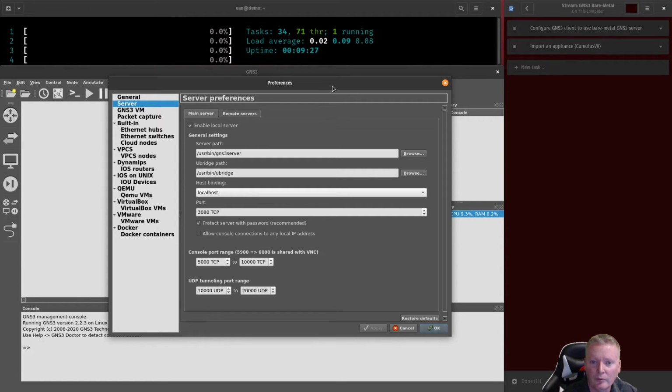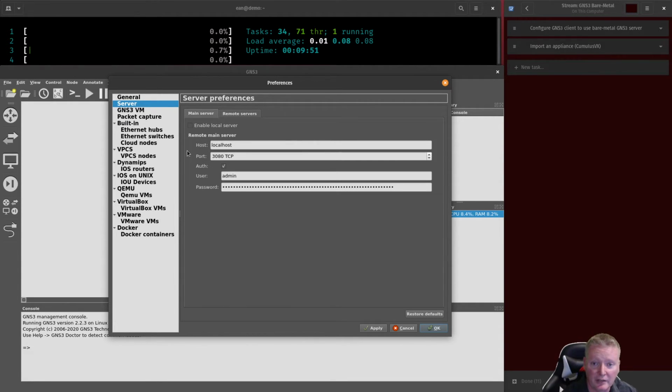All right, so if you click on server, you'll see right now it's set up where it's got enable local server, and that's checkmarked. So we want to disable that in this particular case because I don't want to use the system that I'm on right now as the server. I want to use my server that I just built. So I'm going to uncheck that.